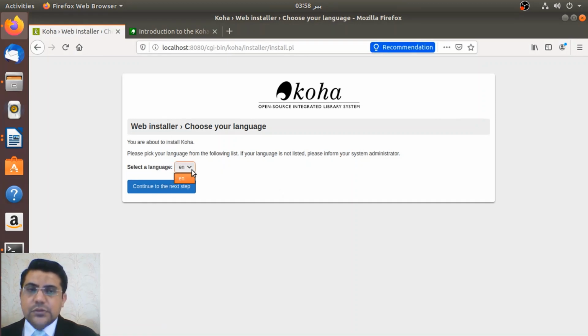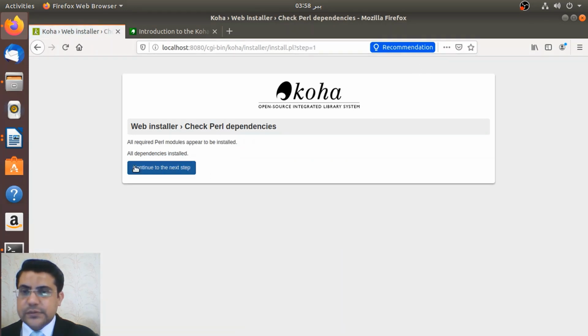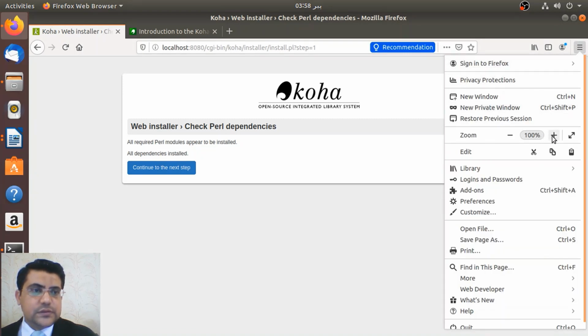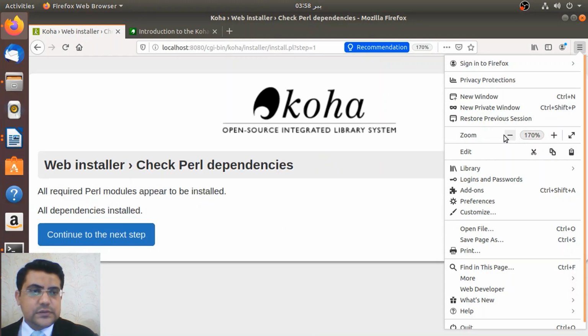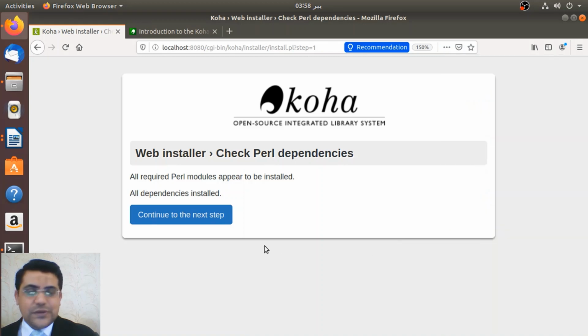It will ask you about the language setup, initially English, or you can even change the language setup at the time of installation. So this is actually recommended. Hopefully you can see this. Let me make this bigger, it is too much. So hopefully you can see this. All required Perl modules appear to be installed, all dependencies installed. So this is what we did, and continue to the next step.